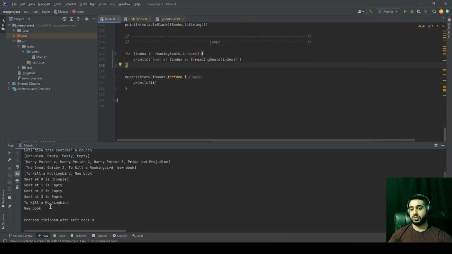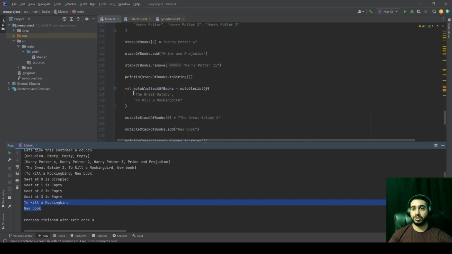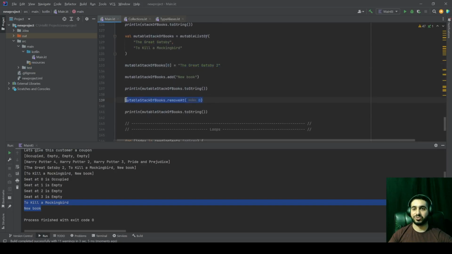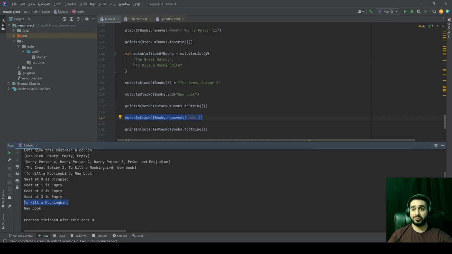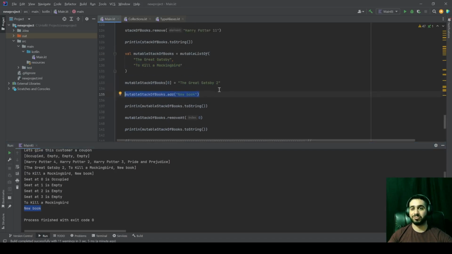And here in our output, we can see in the last 2 outputs, we have the mutableStackOfBooks, which was... why did I omit The Great Gatsby? First I changed its name, then I removed it. So I still have To Kill a Mockingbird, and I still have a new book for some reason. We added a new book and called it new book in the previous video.